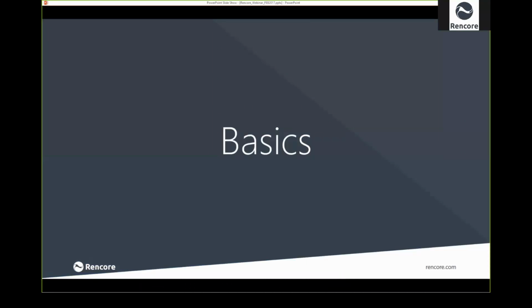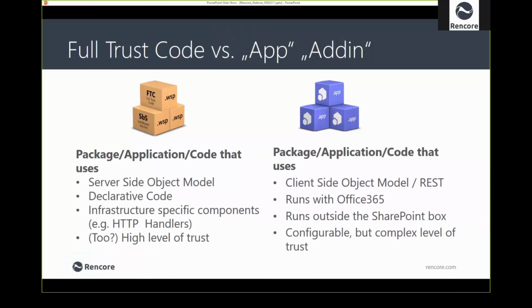So a bit about the basics. If we look at what do we have right now and what are we going to, I want to put some baseline here. So if we look at the full trust code, if we look at SharePoint 2007, 2010, 2013, and maybe even 2003, and actually still 2016, if you're already using that, full trust code uses the server-side object model, meaning that the code runs on the server. And that's exactly the thing that we want to stop doing. But code runs on the SharePoint server with all its side effects.